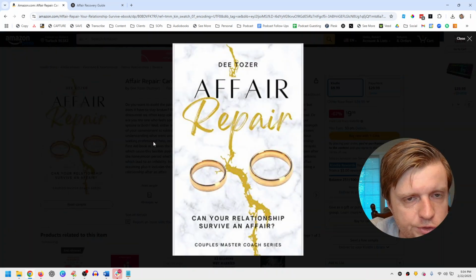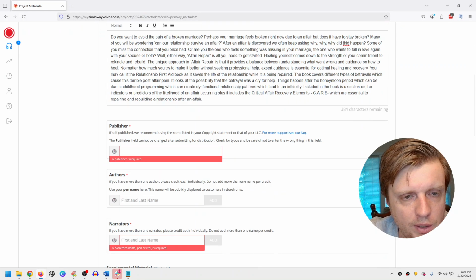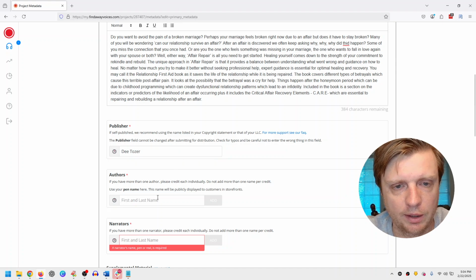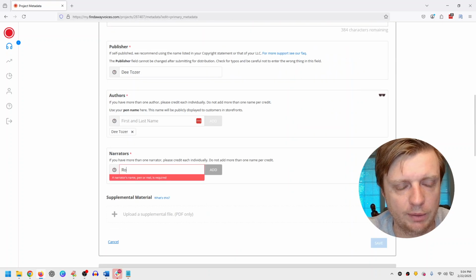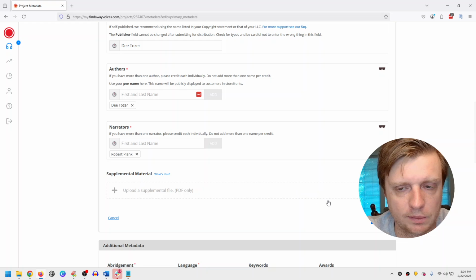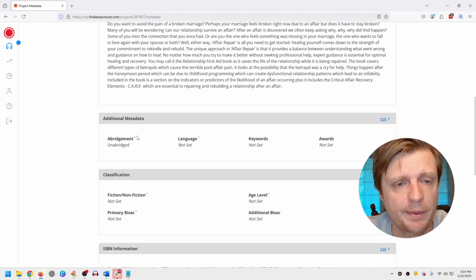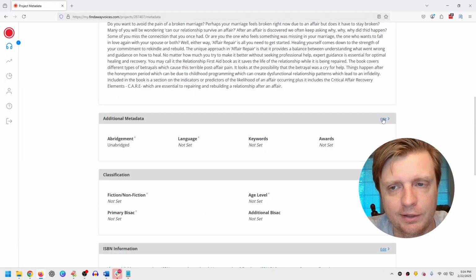Not on the page. If we read the sample, the first, okay, so it's just D. Tozer. That's okay. We'll just use the author's name. So D. Tozer. And then author name, D. Tozer. Narrator name, it's my name. I narrated it. And then click on save. And they make you save each little section here. And then if there's a red asterisk, that means it's required. So that's not completely intuitive initially, is it?